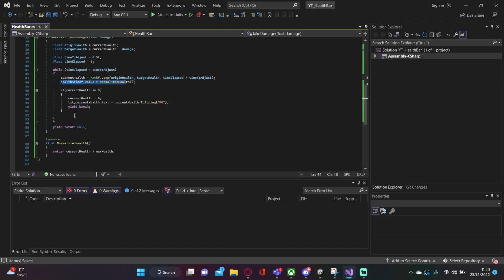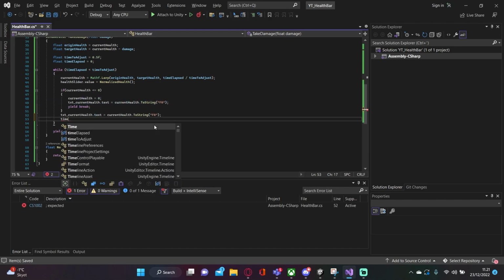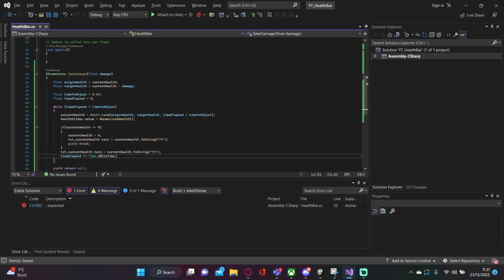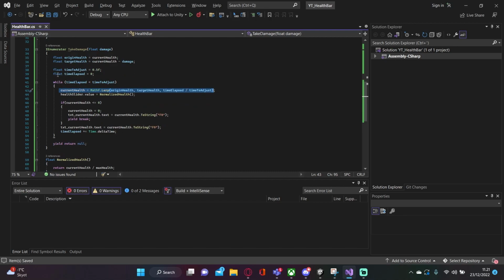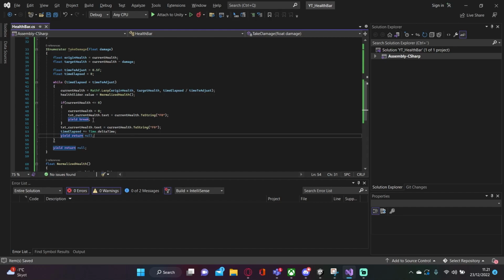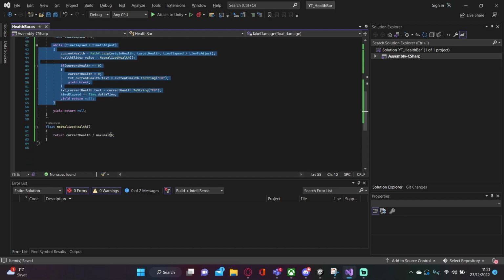So after we set the health bar value, then we can go ahead and take the text of current health. We can just copy paste this line, and then we're going to take the time elapsed and plus equals it with Time.deltaTime. So when this reaches around 0.5, this will also be 1, so this will be basically set, and then we will exit the while loop here. And we're gonna make the yield return null. This is very important in while loops in coroutines. If we don't use this, the while loop will be over in an instant. It's basically speed running it.